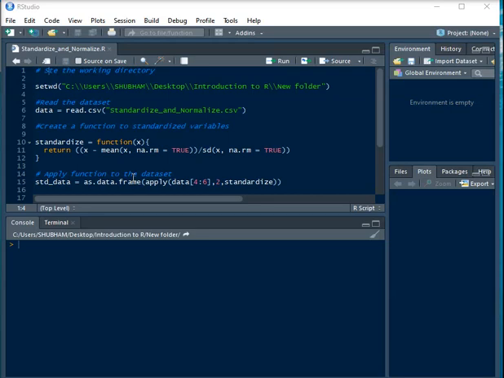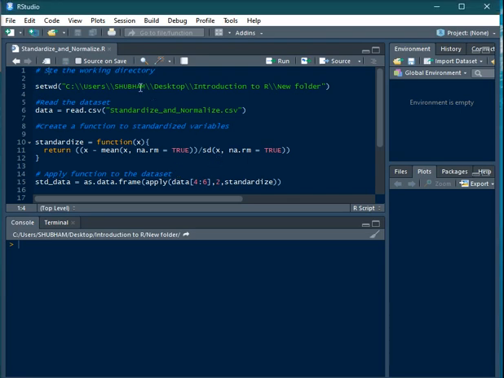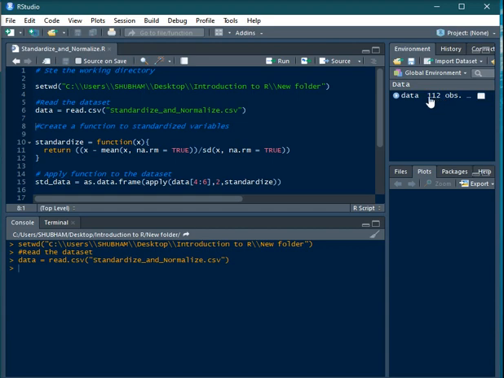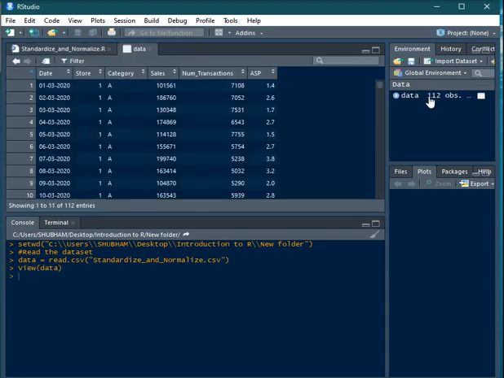How to standardize all the variables present in your dataset, right? So quickly let me set up my working directory and import the dataset. This dataset consists of data at a store, category and date level, as you can see here.